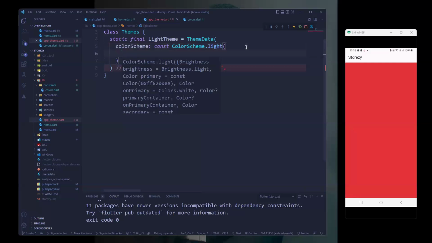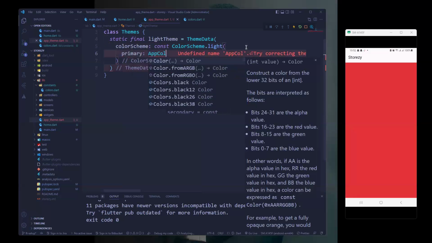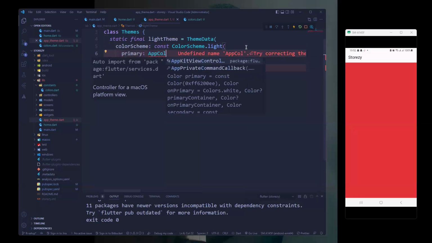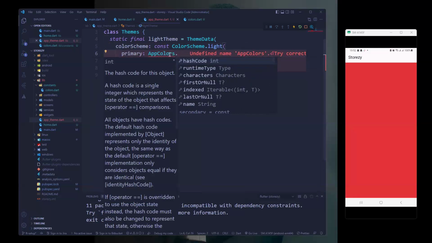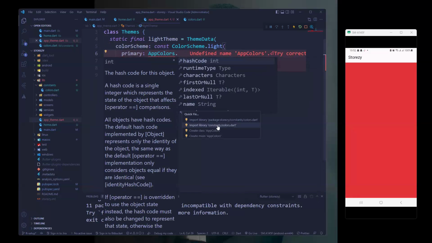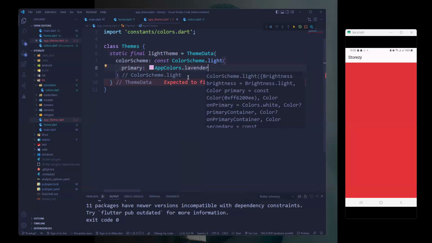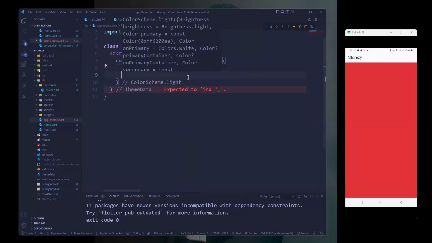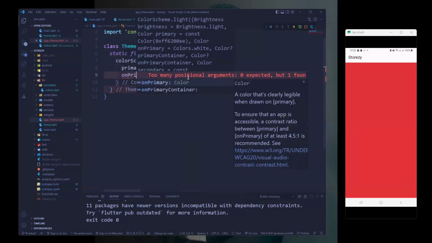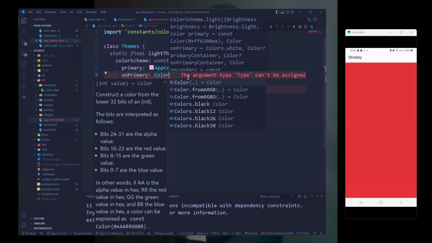So in the light mode, we want our primary color to be, now I'm going to use my class app colors, right? I think that's what I called it. Yes, that's what I called it. App colors dot, I have a color called lavender, right? So in light mode, I want the primary color to be that. Then the color on the primary, which is the text, should be just straight black. So colors.black.